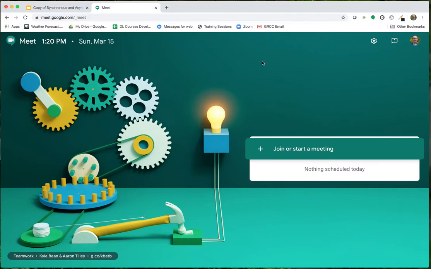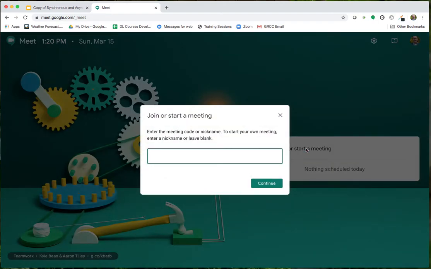At this point, we can decide to either join or start a meeting. If you're joining a meeting that someone else has sent you an invitation to, you would enter in that meeting ID here, which is a series of letters, usually 9 or 10 letters. Or you can start your own meeting by just giving it a title.